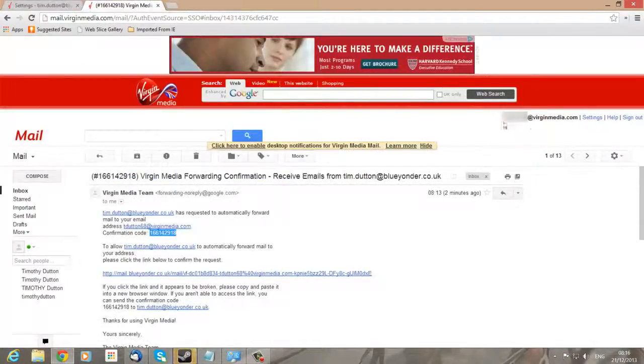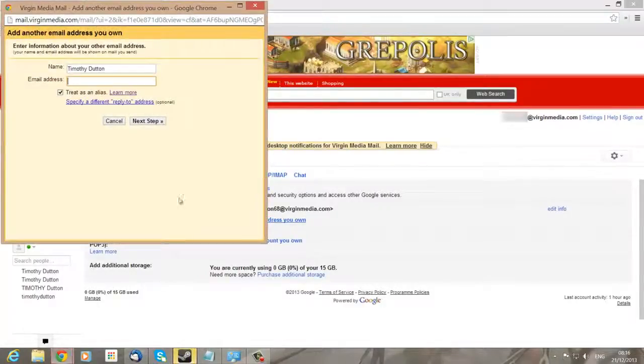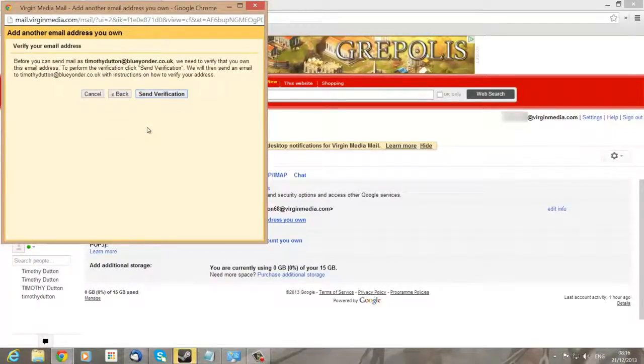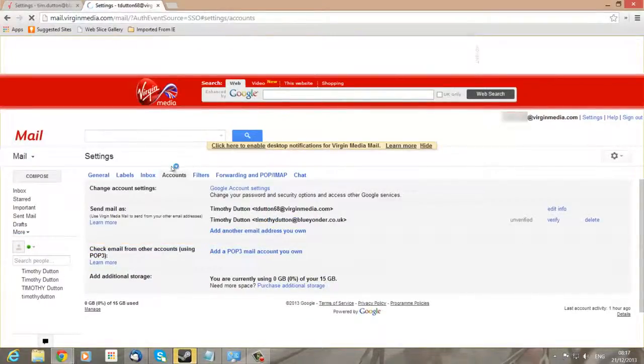Now we can set up the reply address. If we go to accounts, choose add another email address you own and add the Blueyonder alias into the Virginmedia account. Click next step. Oops, it would help if I did the email right. Now click next step, and click send verification, because again you have to own the email address in question.